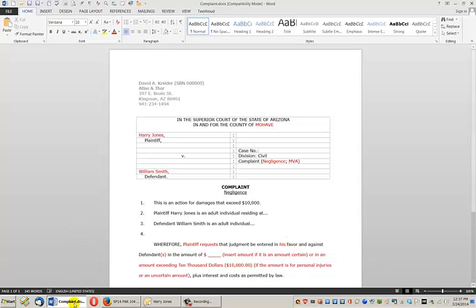Favor and against, it's a singular defendant, get rid of that. In the amount of... now if this were a breach of contract action, we would know an amount certain, which means you know the exact amount. It would be for something like $24,364.97.